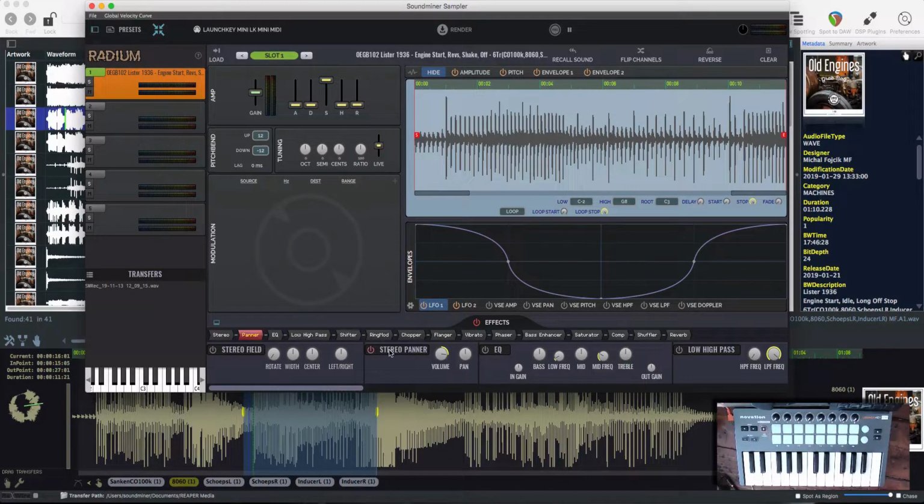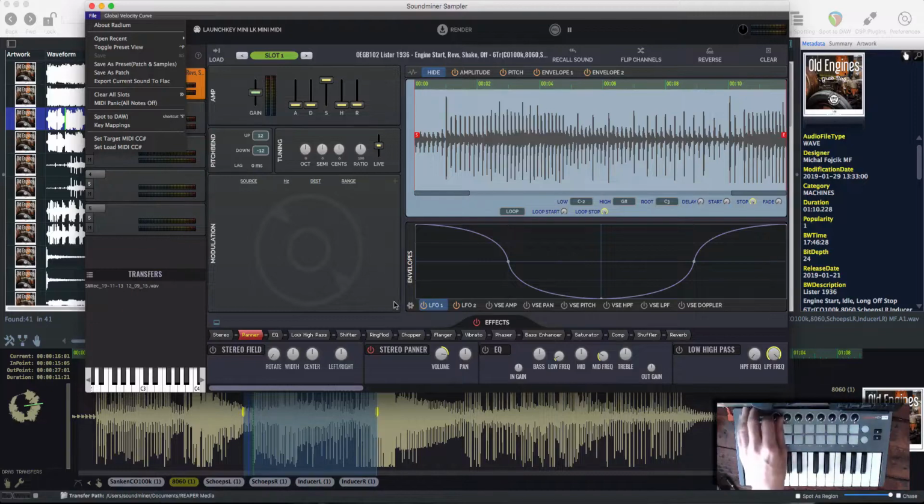And then I can just roll over any control with my mouse, hit T on my keyboard, and that will now target it. You can change that key command. It's in the file menu under key mappings. And now when I move that knob, my mouse doesn't have to be over it. It will now control that parameter. It's pretty much one parameter, one layer is what you're targeting.